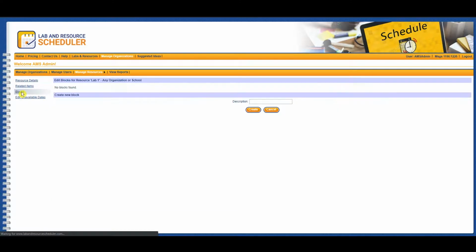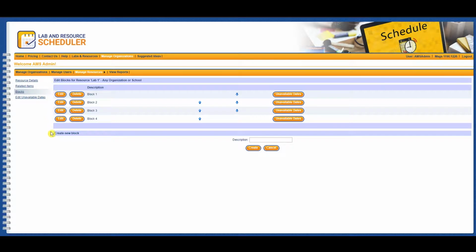Next, we will head over to blocks. And as you can see, our Lab 1 resource has no blocks. In order to schedule, we will need to add blocks. I've gone ahead and added 4 blocks. As you can see, there are some errors and unavailable dates.